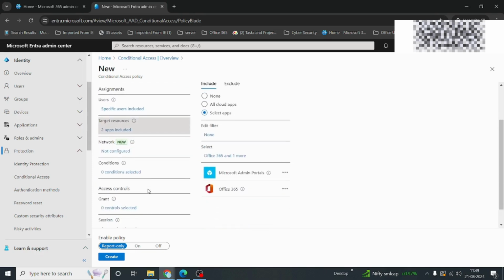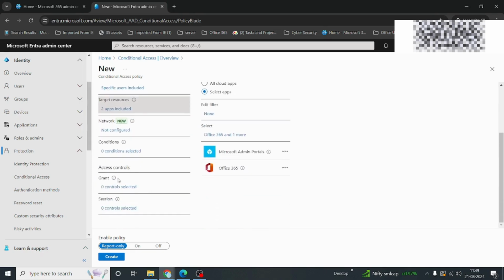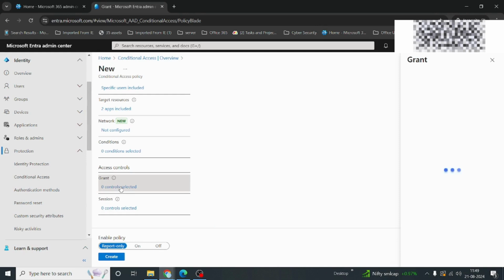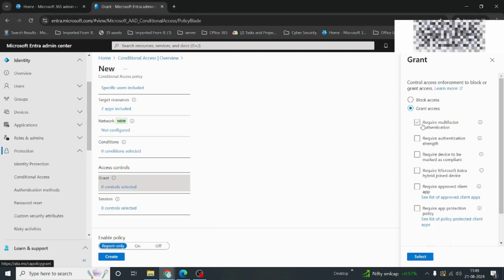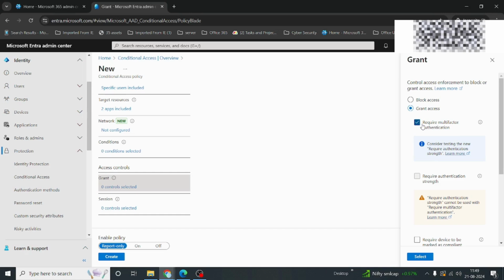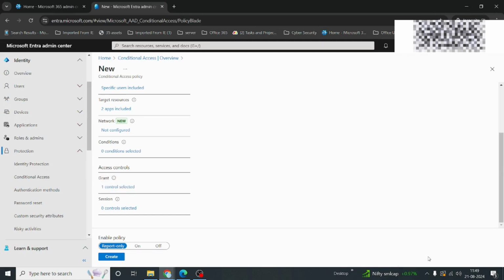Now from here you will go back to the option called access control. We'll click on that, and from here we'll select require multi-factor authentication. Now once done, we'll click on select again.